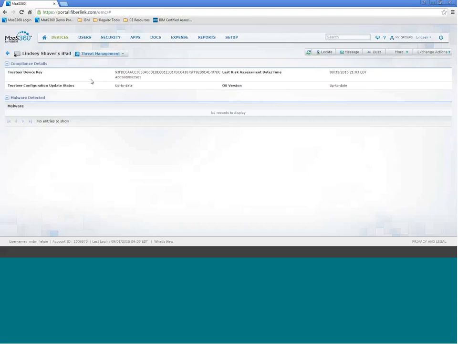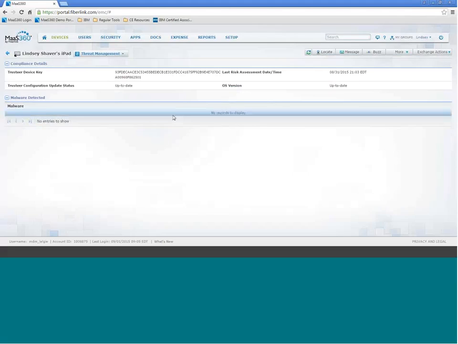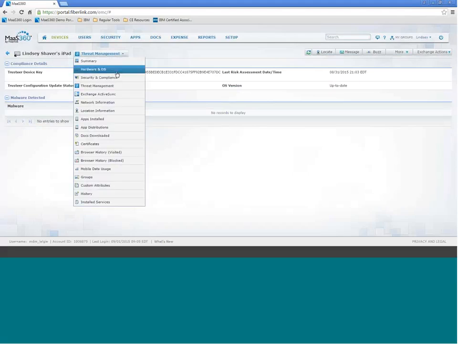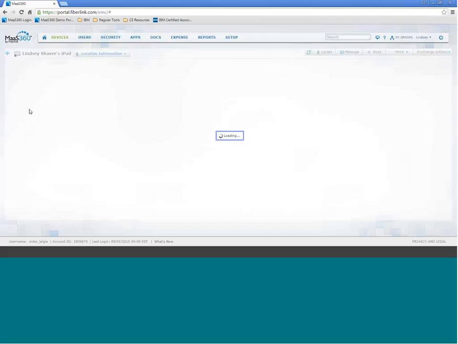But this is the rundown of where you would really see the configuration information, when the last risk assessment was, and make sure that there is no malware currently detected. You do have some active sync information, again, that network information for data-enabled devices. The location information is where we would see the history of the whereabouts for this particular device.